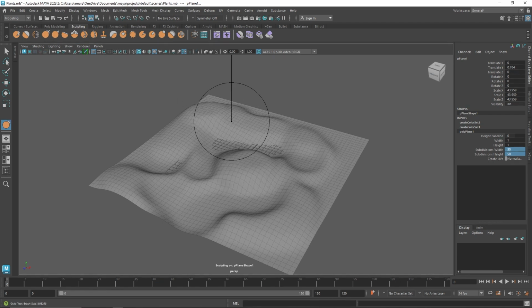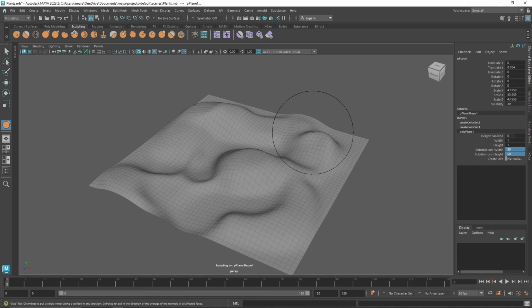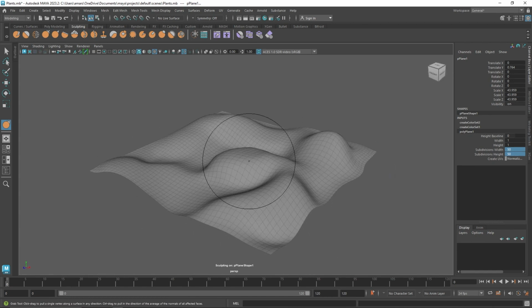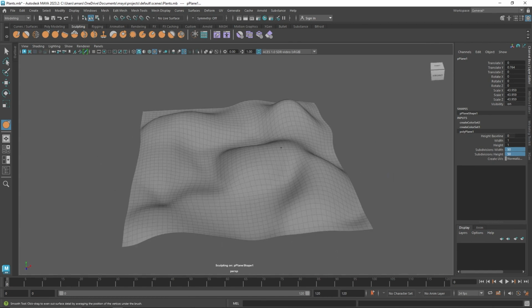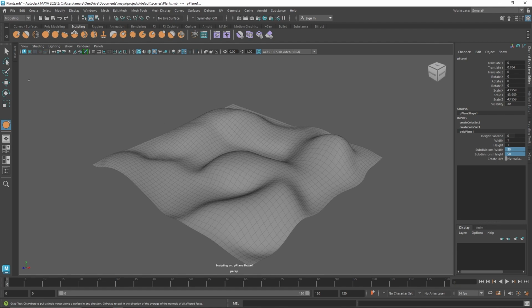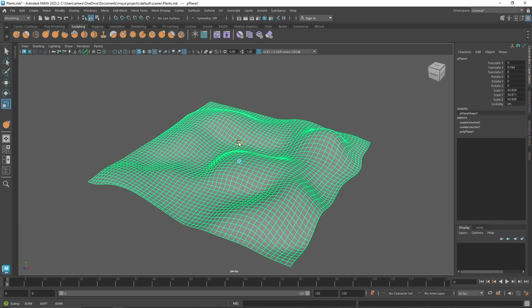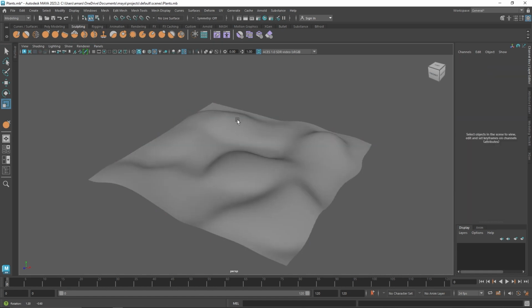And we'll also use a little bit of pull up. Let's turn off the grid. And I think we're good to go. I'm just gonna smooth everything out quickly, and I think we have a decent terrain ground sort of thing to work with. Now you can change the height according to your scale.